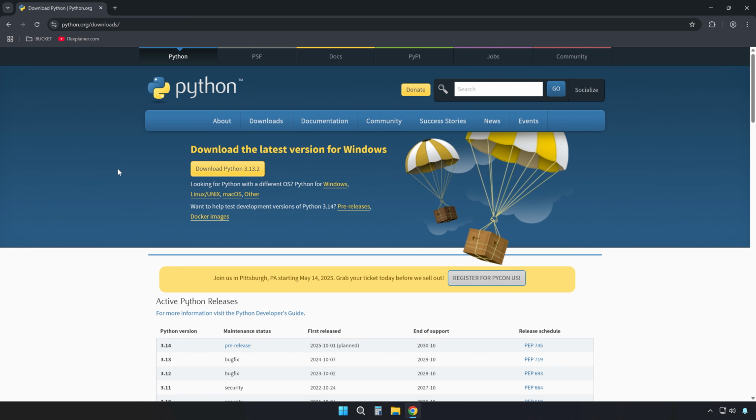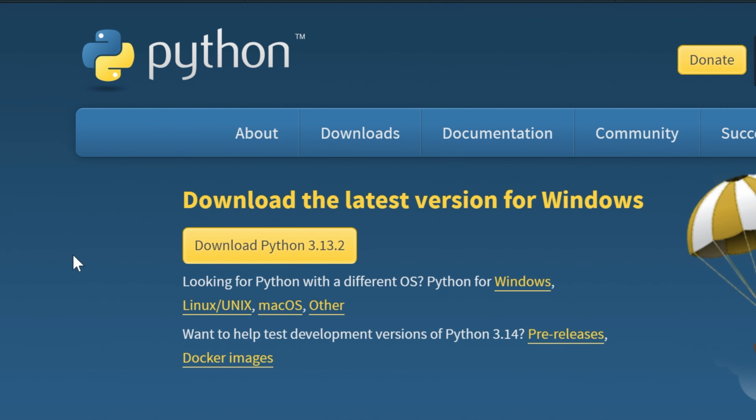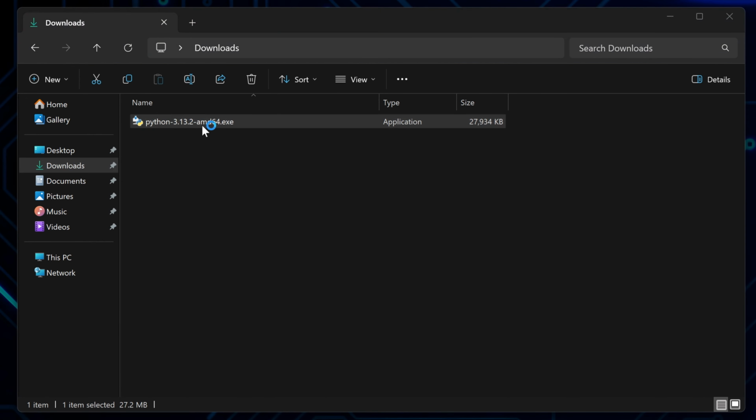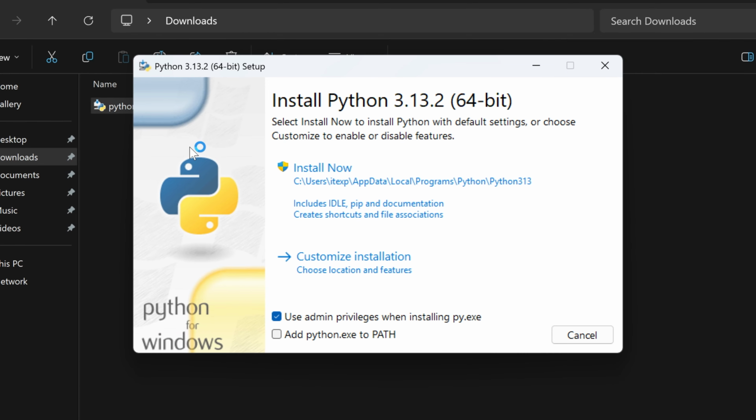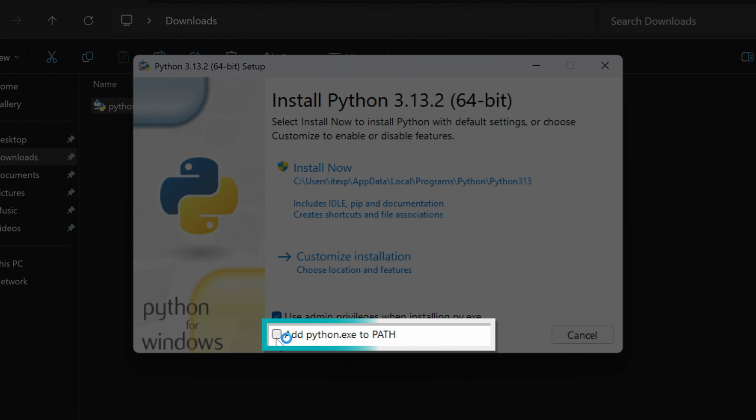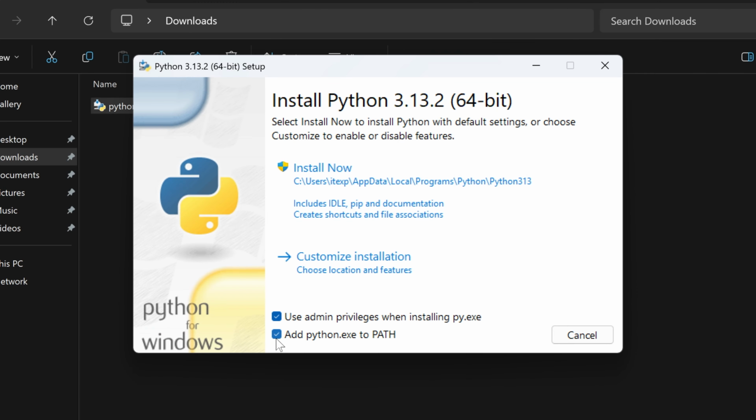So, on this page, unless you have specific needs, go with the latest Python version and download it. Then locate where it was saved on your computer and launch the installer. Here in this setup window, make sure to toggle Add Python.exe to path. This is super important because it lets your system find Python from anywhere, and then click Install Now.